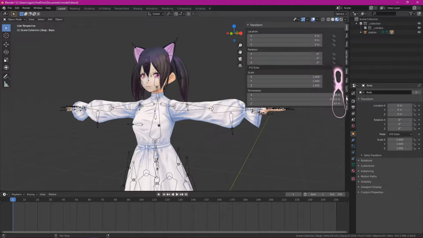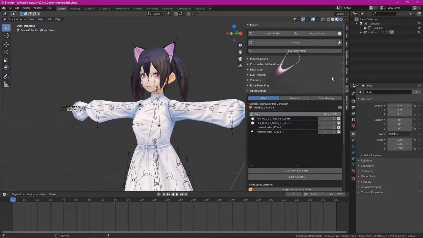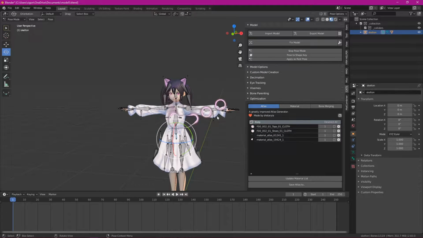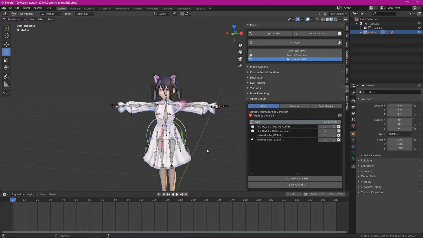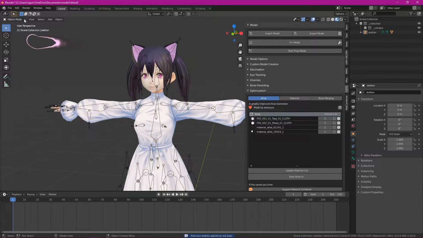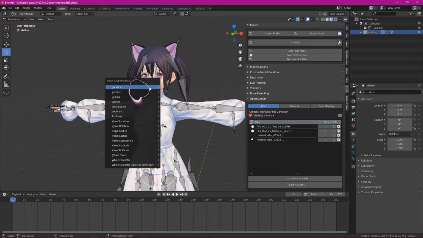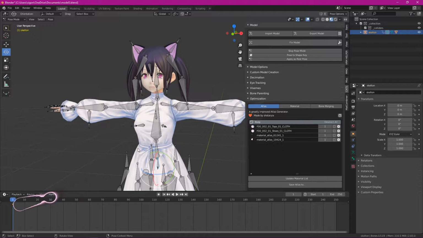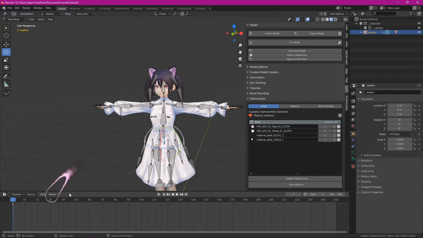So for animations, you can go to your cats and start pose mode. First thing you want to do in T-pose is apply a rest pose. After that, you can apply a keyframe. Once you're in pose mode, start pose mode. Insert a keyframe and choose whole character. That just sets up a keyframe for your whole character. At this point, you should have an animation.